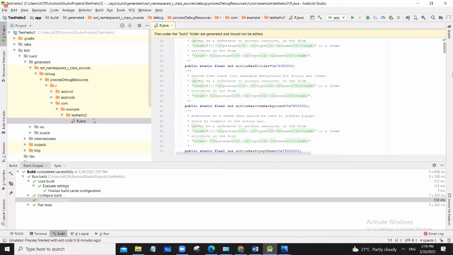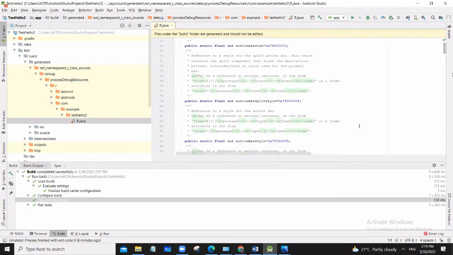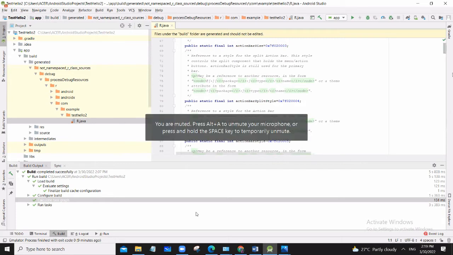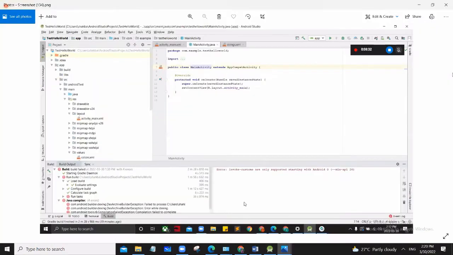First, you can find your r.java file. Then we can find the string class. Before this, please find your r.java file. If any difficulties, raise hand. First, open this r.java file.